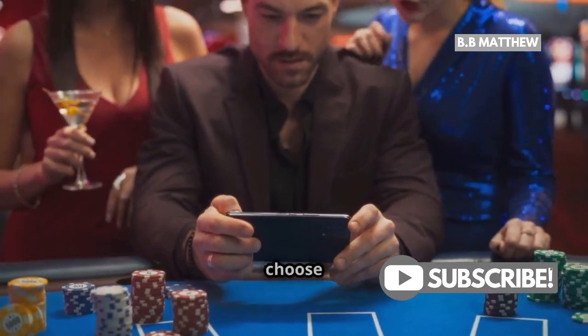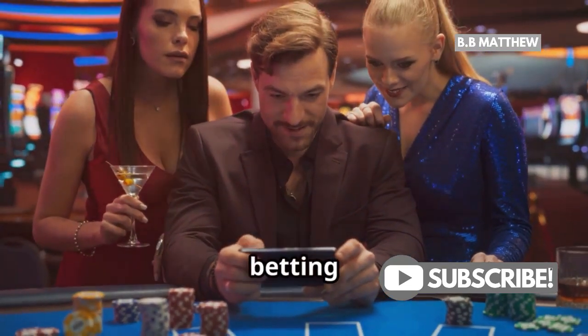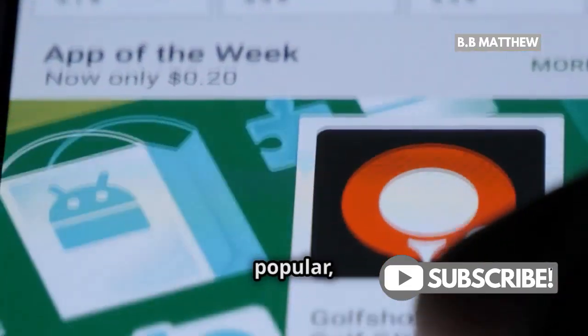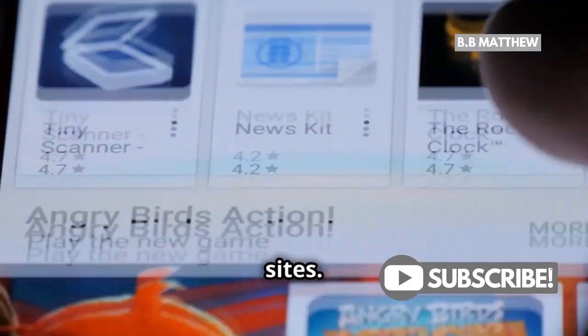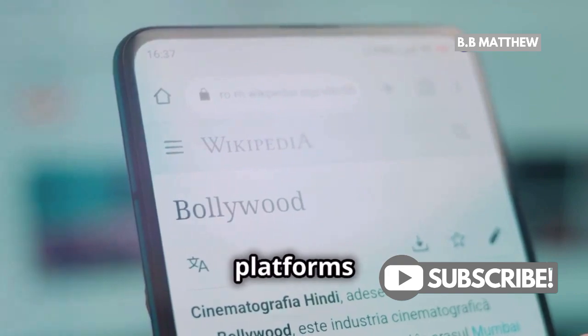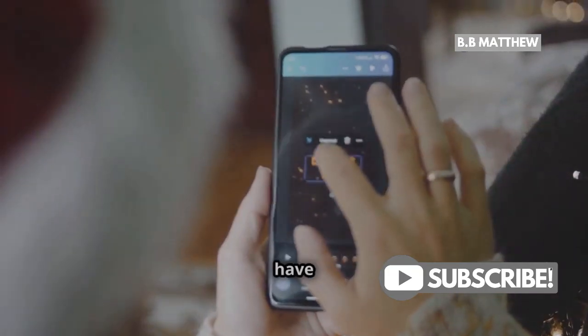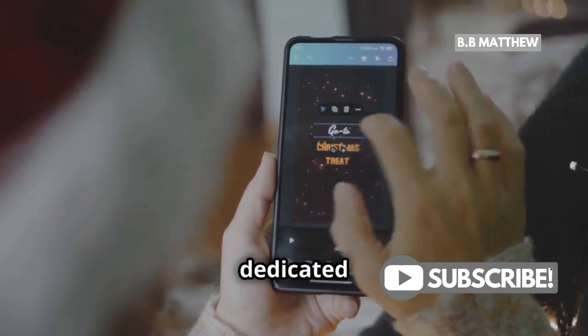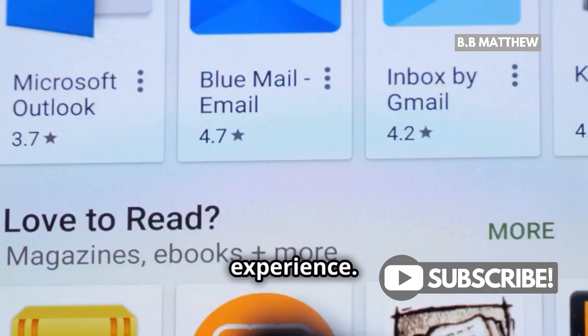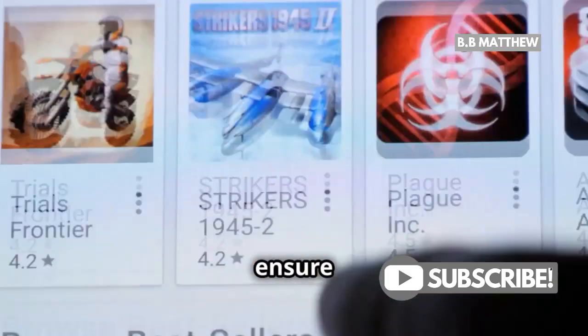First up, you need to choose a reputable online casino or betting platform. Aviator is quite popular, so you'll find it on many sites. Look for licensed and regulated platforms like Hollywood Bets, Betway, or 10Bet. Make sure they have mobile-friendly websites or dedicated apps for the best experience. Check user reviews and ratings to ensure reliability.